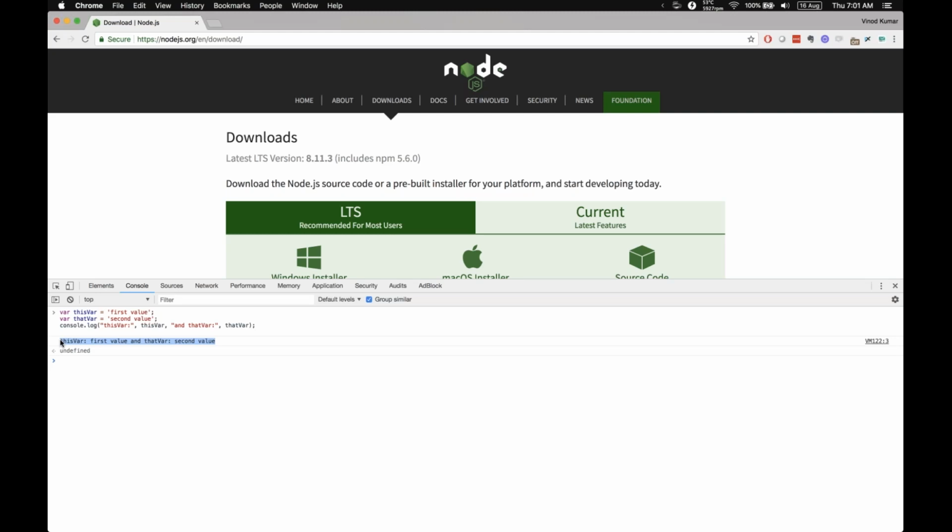But in browser console, you don't need Node, right? Directly you can do it. Yeah, that's because the browser is capable of running it. If you want to run it on a PC as a standalone, you need to have Node.